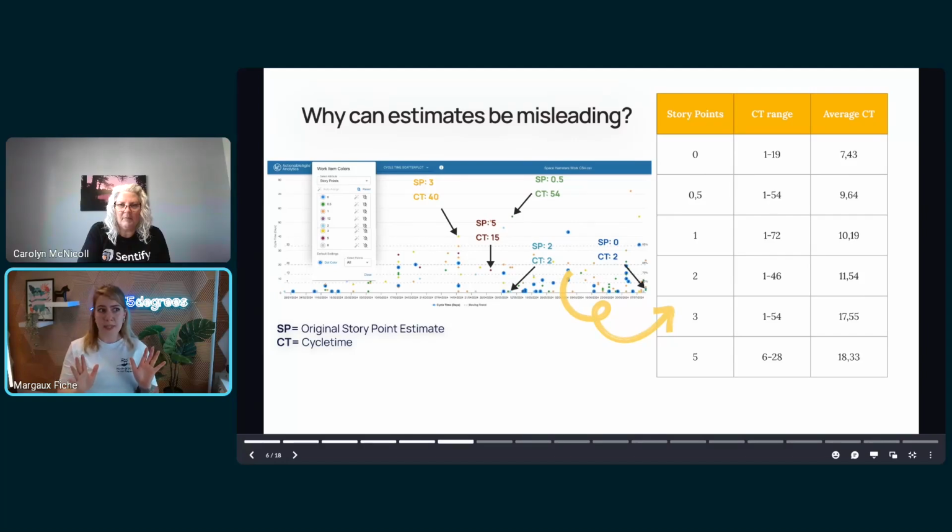So at least that's something. But still, if you can go anywhere from 1 to 19 and you use an average to forecast, saying, okay, but on average, my zeros take 7.43 days. What do you do when they take 19? Or here, you take 10.19. It's like, oh, I'll use the average then, but that can go anywhere from 1 to 72. What do you do when you end up on something that takes 72 days?